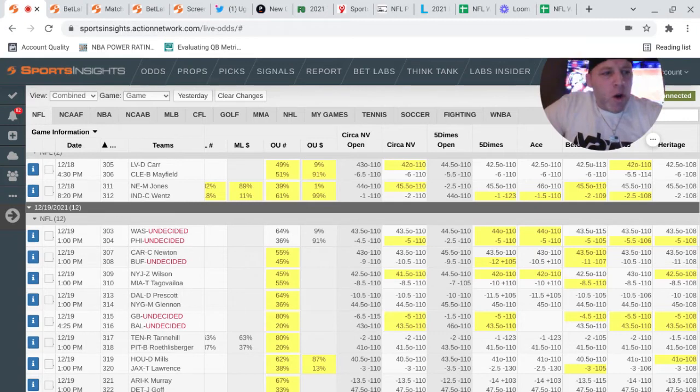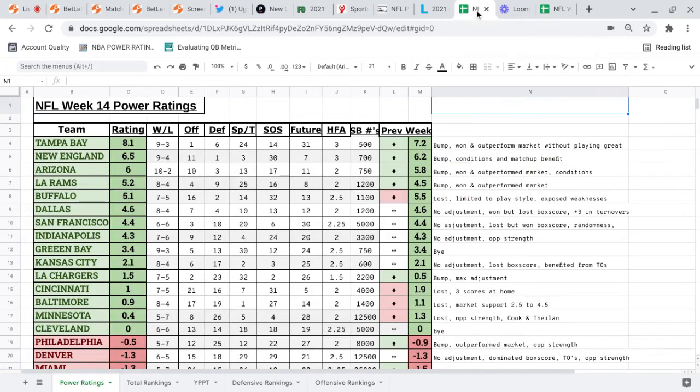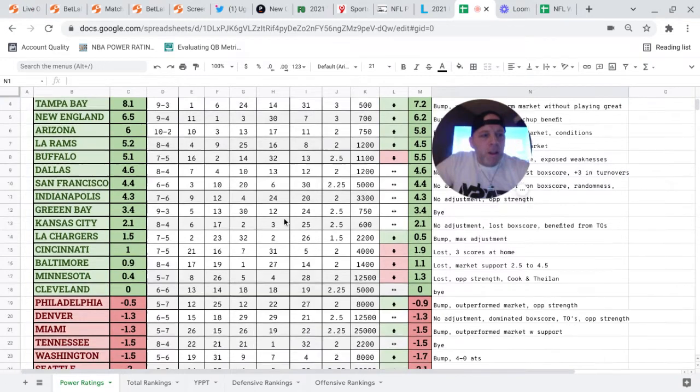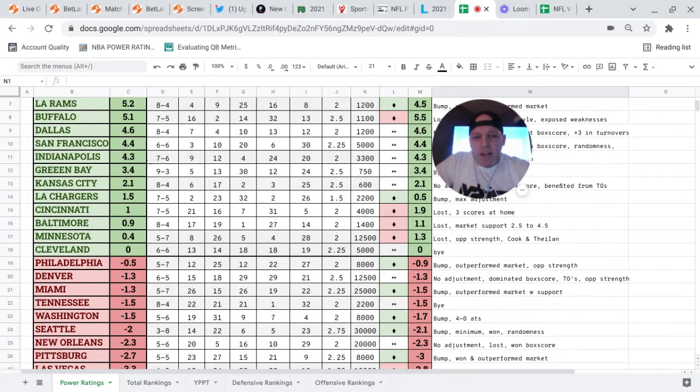And for this one, let's go with another Week 15 matchup. How about Washington and Philly? If we go back to our power ratings, I have Philly with a negative 0.5 power rating, and I have Washington with a negative 1.5. So we compare the two numbers. That would give Philly a 1 point advantage over Washington. That's if they played on a neutral field.